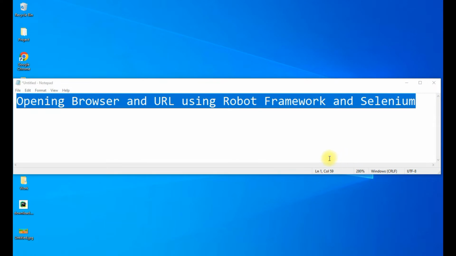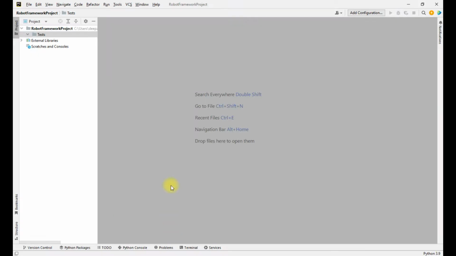So for writing the test case in which we will be opening the browser and then navigating to a URL, we will be using PyCharm. If in case you have missed the previous videos in which I have shown how we can install the Robot Framework, how we can install the libraries, and how we can write our Robot Framework code using PyCharm, I will give the link of those videos in the description. You can go and watch those videos.